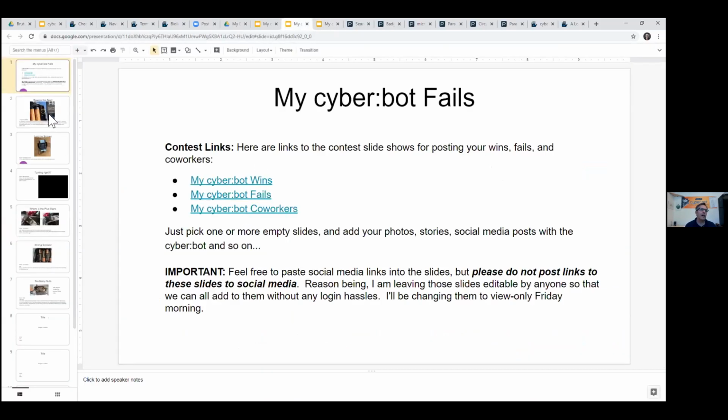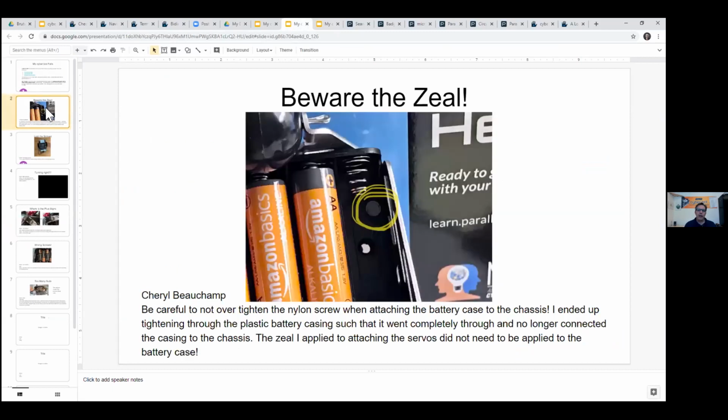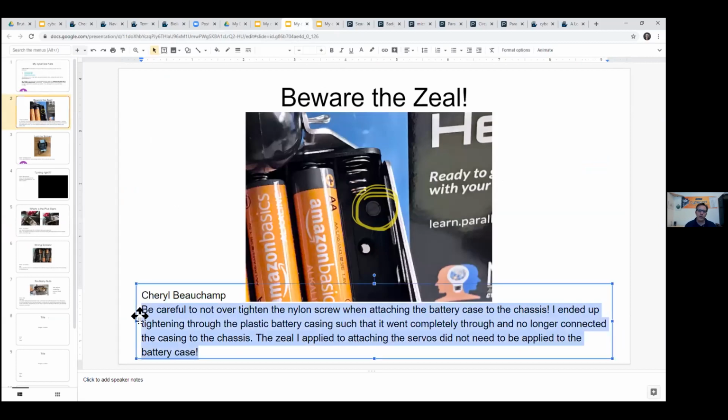Now on fails, we have screw in too tightly. I appreciate this fail, Cheryl. It's a good warning to just use a very delicate touch when tightening the battery screws.